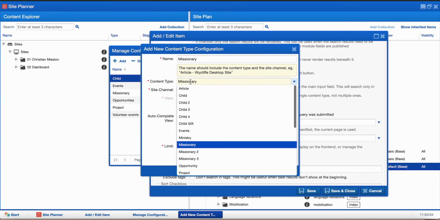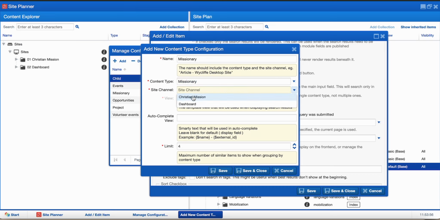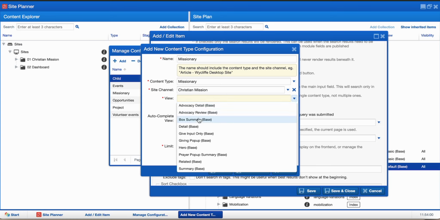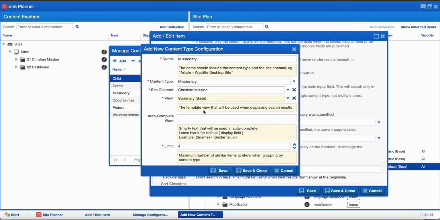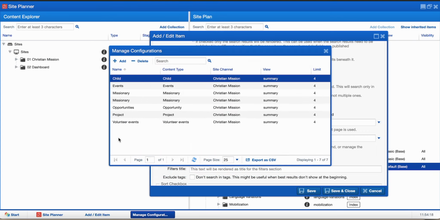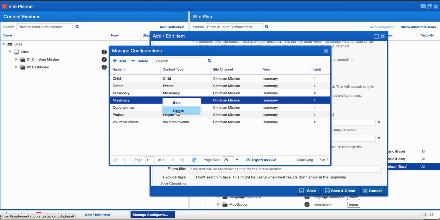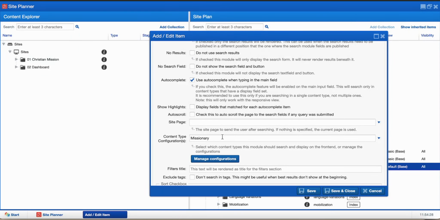So we're going to select the content type, the site channel, which it's usually just going to be the one that you've been working in. The view, which you'll want to choose summary view most times when it comes to a search module. And that's it. You save and close. And now you'll see the item in there. I'm going to go ahead and delete that just because we already have it in there. But that is how you add it in. And you just want to make sure you select it.